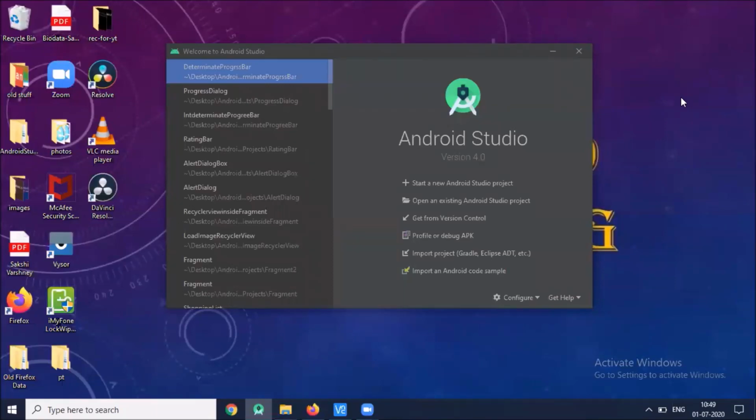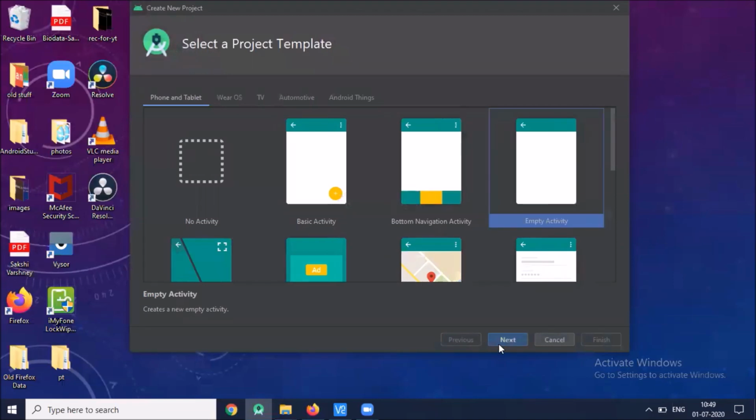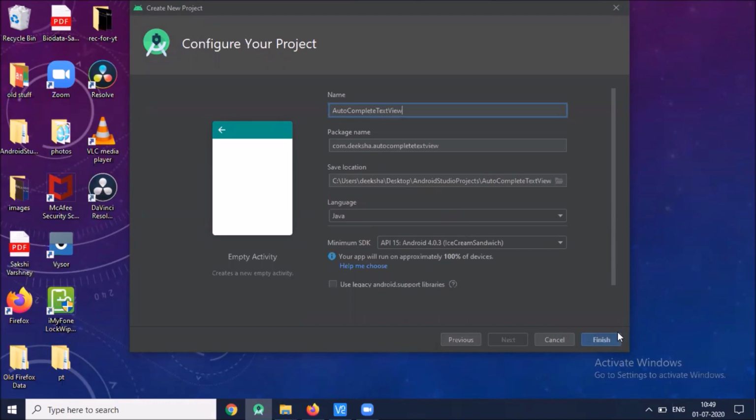Hi, today we will learn how to use autocomplete text view in Android. So let's start. Open your Android Studio project. Click on empty activities. Click on next, name of your application. Now click on finish.